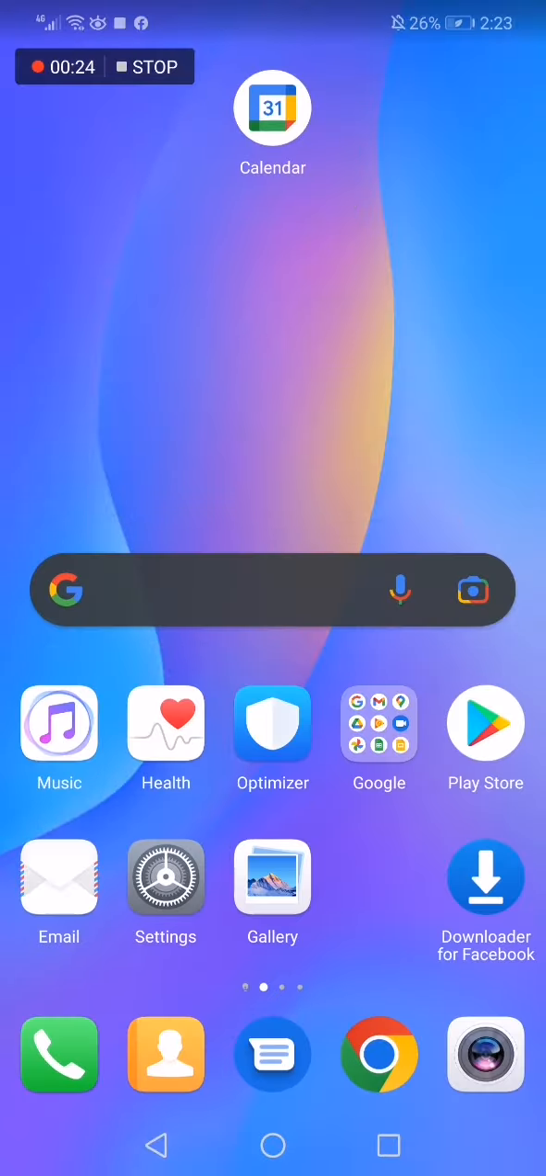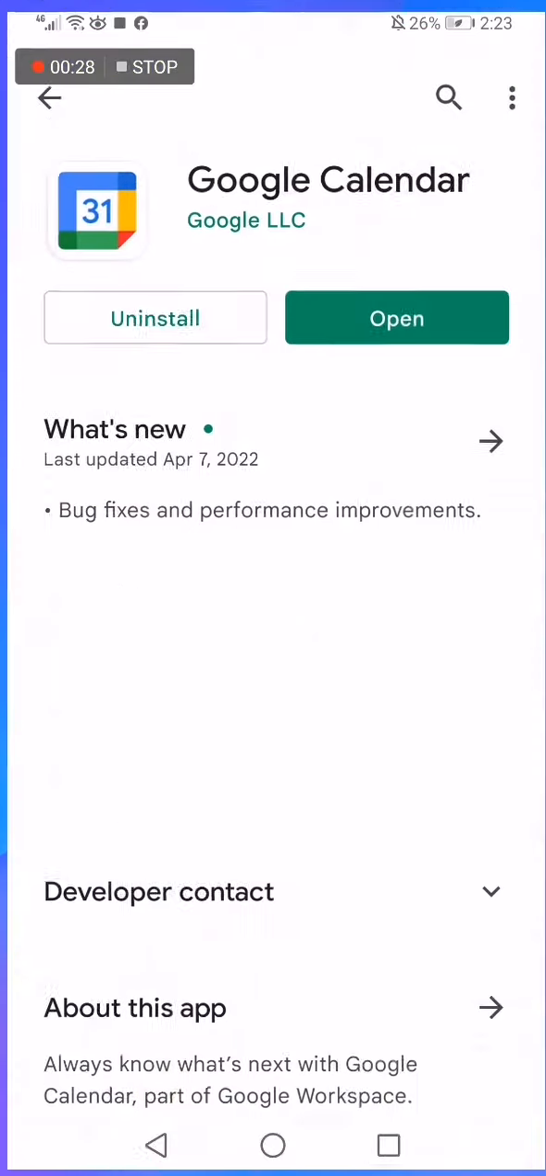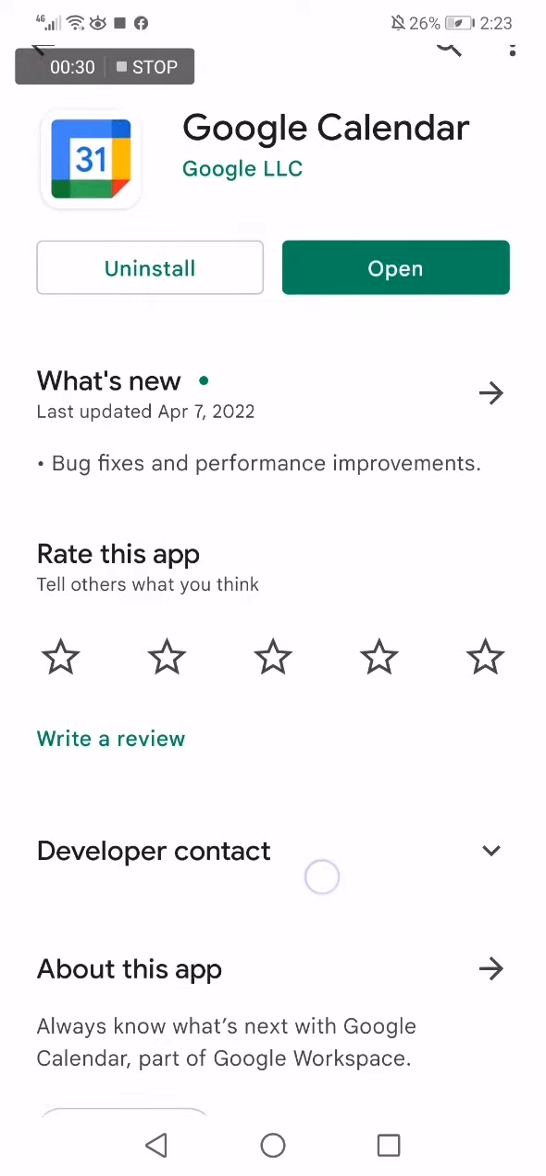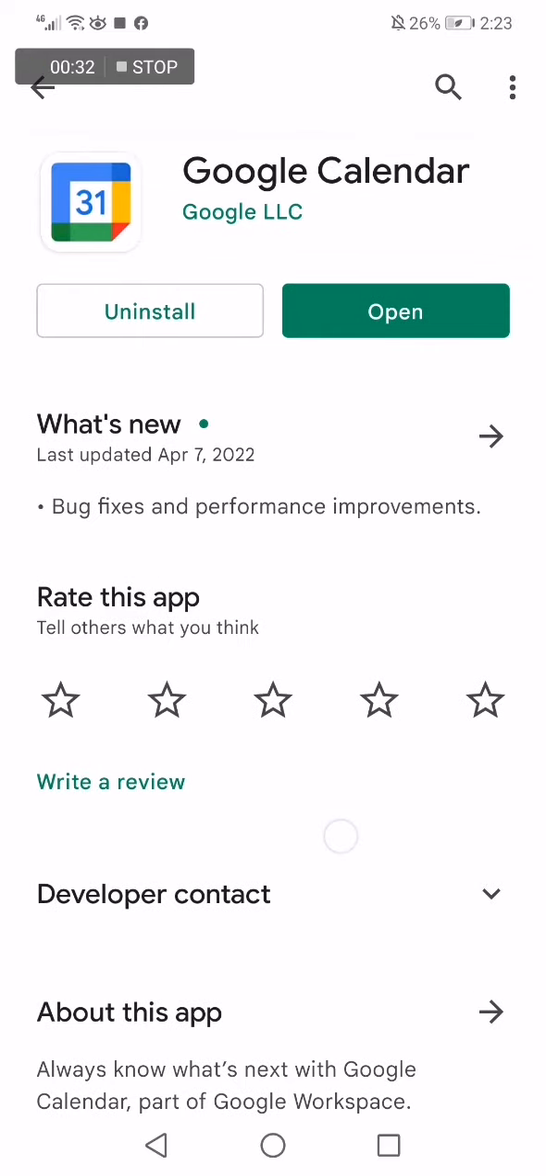So all you have to do to update it is go to Play Store and search for Google Calendar. Now, right here in this green option, you will find update. Click on it and your Google Calendar will be updated easily and fast.